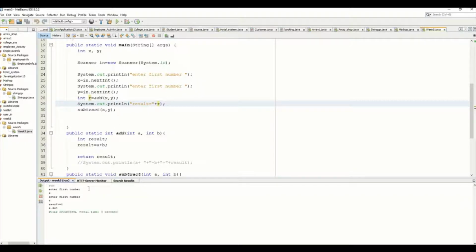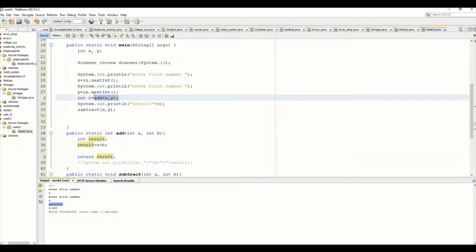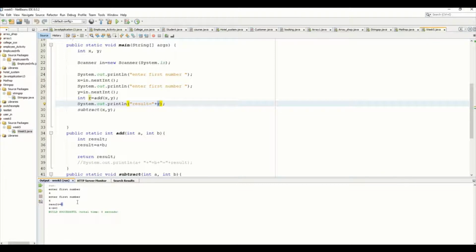So 4 and 4. Now the result will be what? 8. How does that happen? Because when you enter 4 and 4, it will call add and give it 4 and 4. Now the 4 and 4 will go to the add function. It will store a equals 4 and b equals 4, and then the result will equal a plus b, which is 8, and then it will return 8. So the returned 8 from the function will be stored where? Into r, and you print r here, so r will be 8, as you can see in the result.